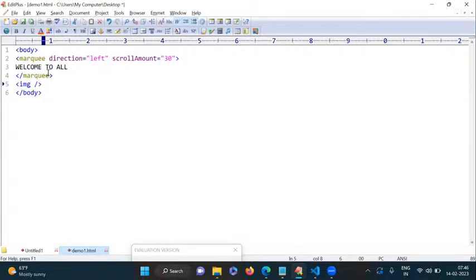Can anyone tell me the difference between this one and this one? Some people may have an idea about this HTML concept, that's why I'm asking. What is the difference between opening and closing tags and this direct closing tag? It's called paired tags and unpaired. I didn't get you, come again please. It's paired tags and unpaired. Yeah, why are we using paired and why are we using unpaired tags?